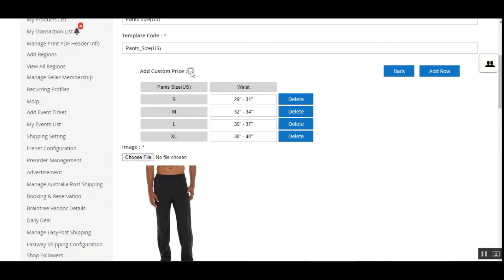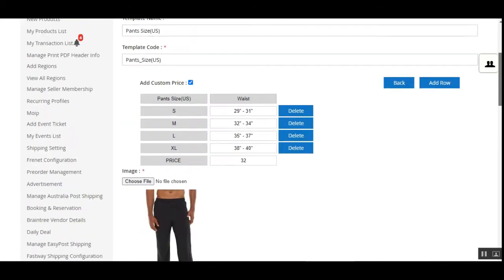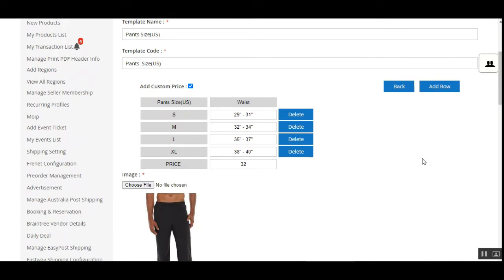So you can basically check this option to set up the price here, and then that would be reflected at the storefront. And you can also change the image as per your own requirement. In the previous example I didn't show you how to add the custom price, so for that you just need to check this option and this particular thing comes up.